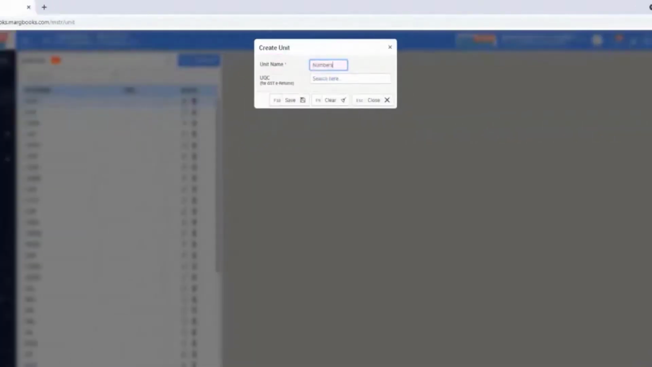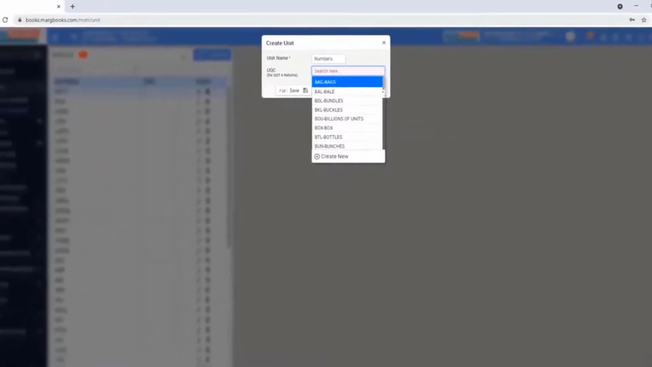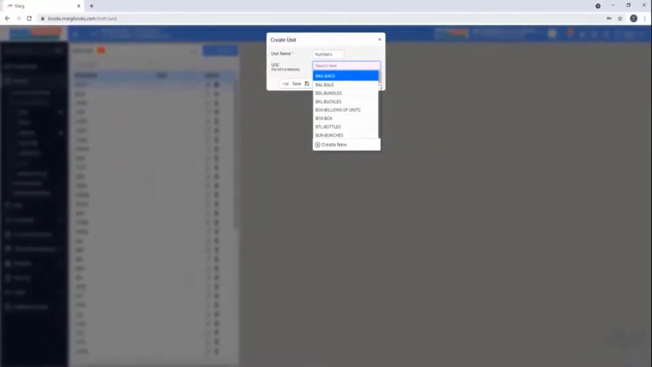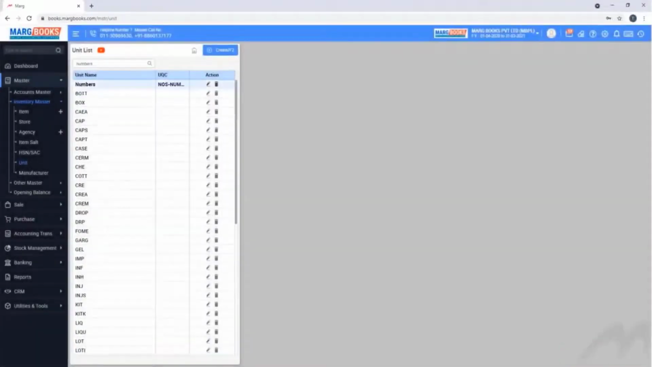But if the unit you want to create is not in the unit list, then you will click on the Create tab. Then mention the unit name like numbers. Then UQC means you will select Unique Quantity Code. That is, you will select the short name of the unit in which you are measuring the item. Like if the unit is in numbers, then its UQC will be NOS. Now let's save it. And now you will see that the unit is shown here in the list. If you want, then you can click on the edit icon and modify it. Also, if you want, then you can also delete it.